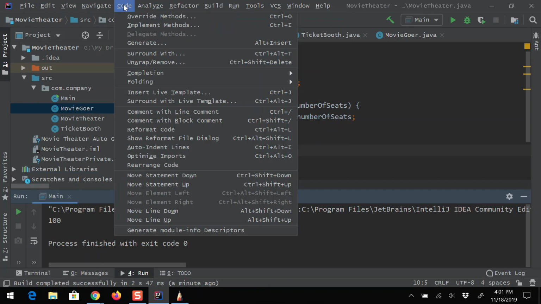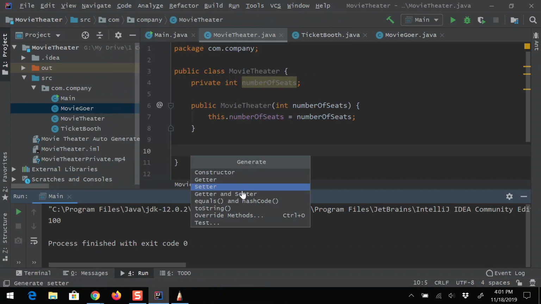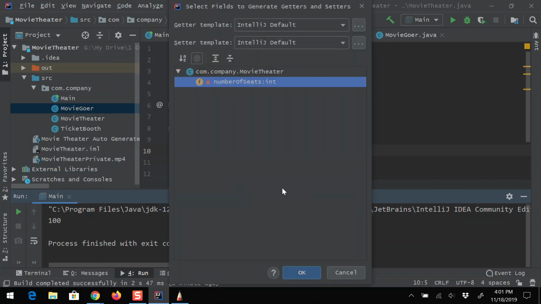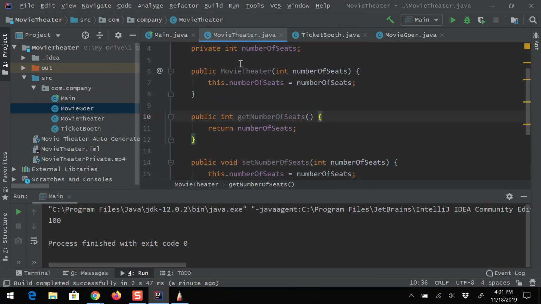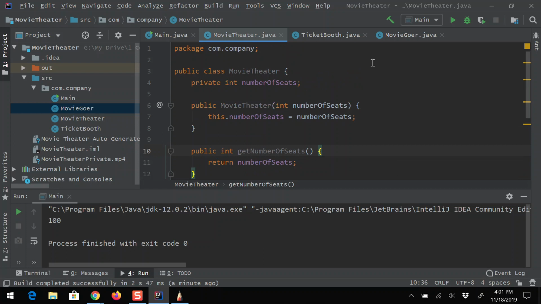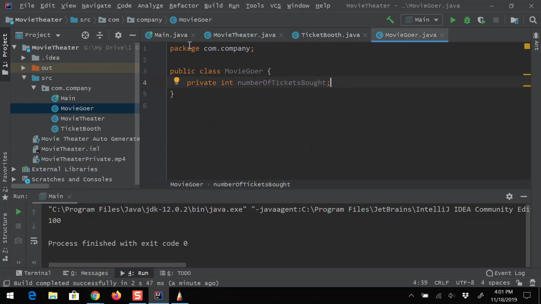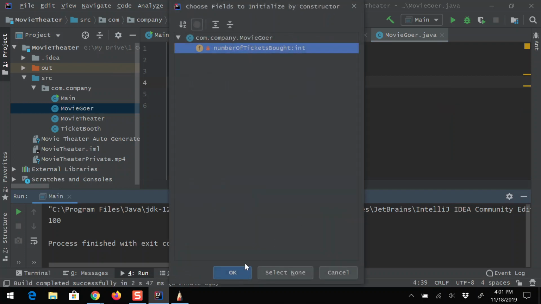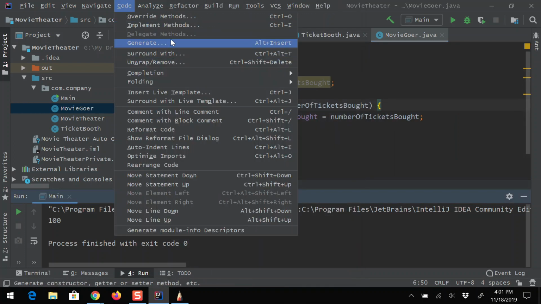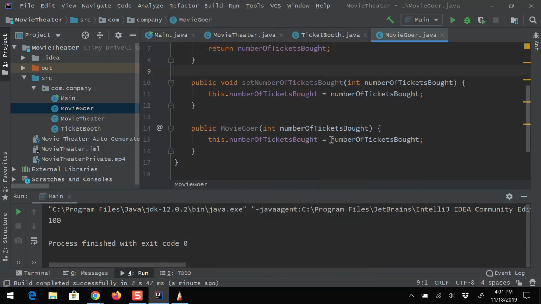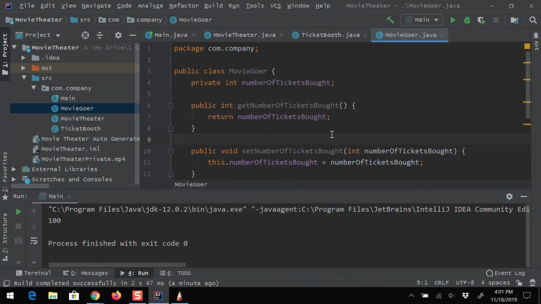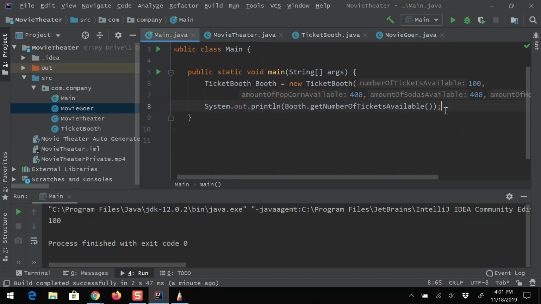I can also go code, generate getters and setters for number of seats as well. And there you go. I've set the getters, setters, and the constructor all at once. Can do the same thing for movie theater. So movie theater, code, generate, constructor, code, generate, getters and setters. And now we've created the setters, getters, and the constructors all at once using IntelliJ's built-in system.